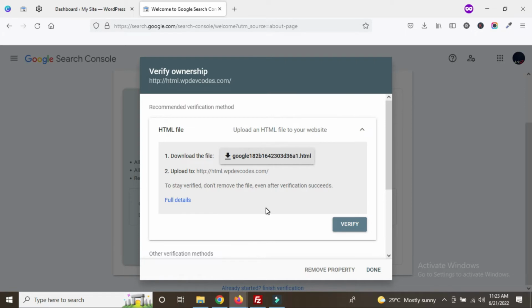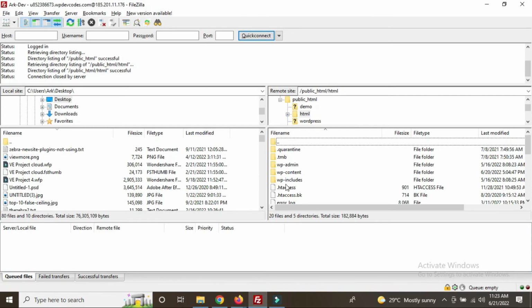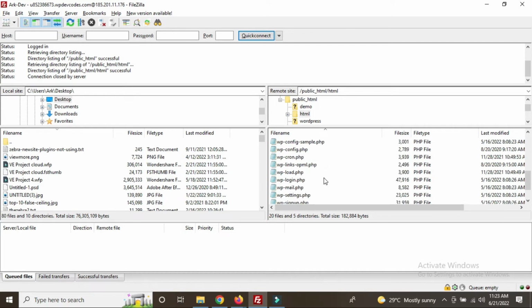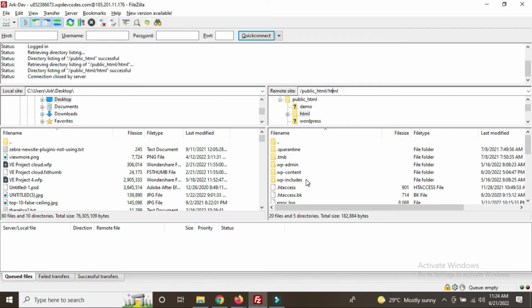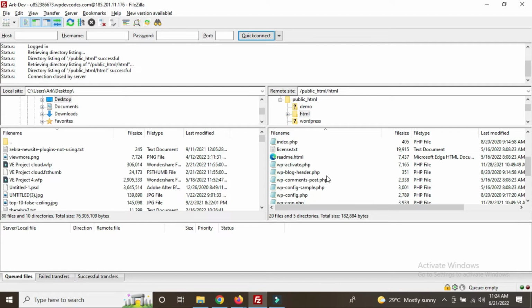So let's go to FileZilla. This is our main folder for the website that is running WordPress. These are our core files: wp-admin, wp-content, wp-includes. In this main folder, the HTML folder in the project folder, we need to import the HTML file here.